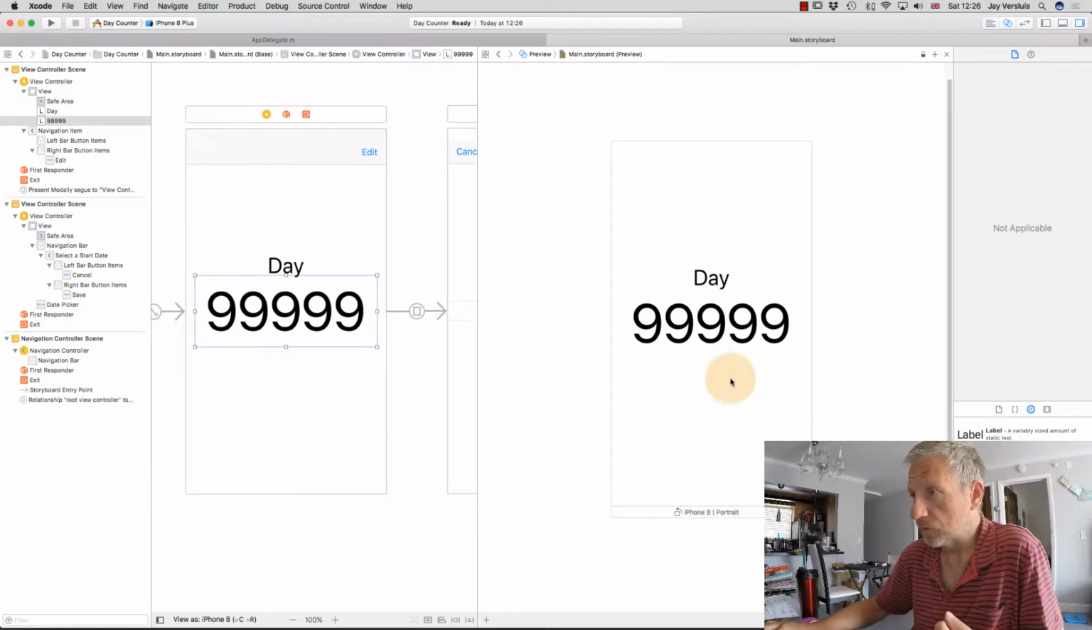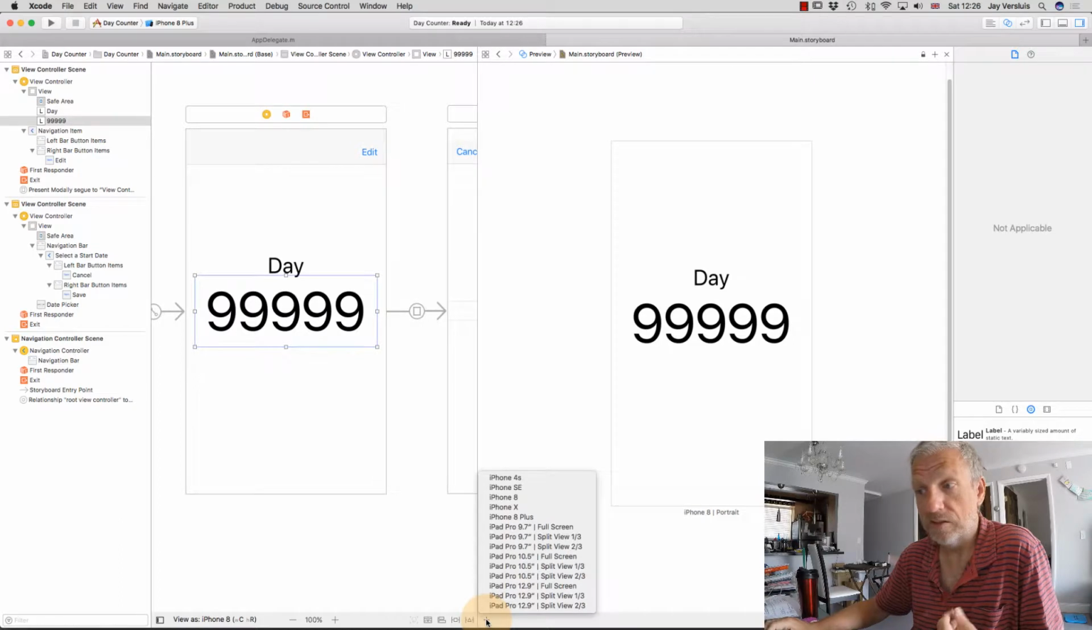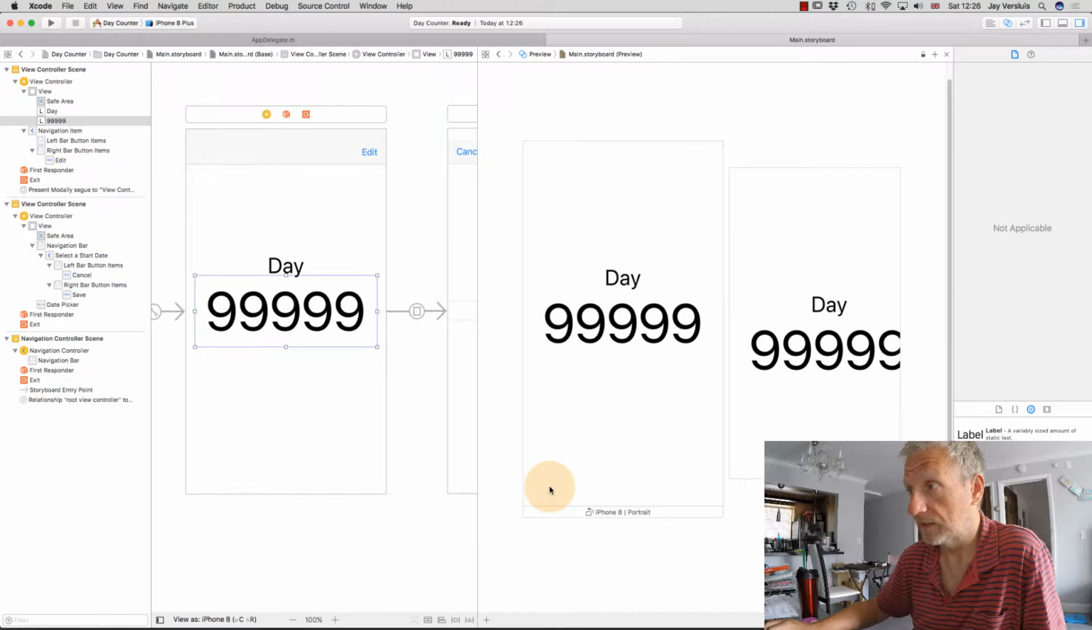On the iPhone 8 in portrait, it looks like this. With that little plus sign on the bottom, we can add different iPhone types or different screen sizes to this view. So I have a smaller iPhone, which is the iPhone SE, or more specifically the iPhone 5S I have. And if I select that, then I can see that this label is kind of cut off on the right. So that's not really what I want.